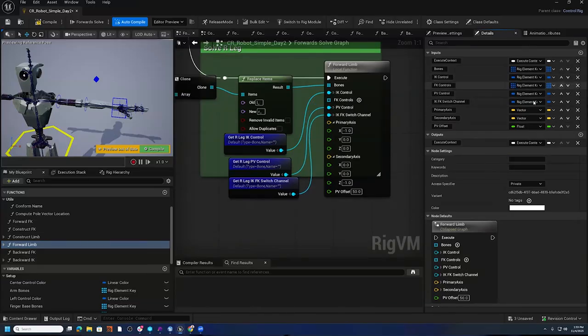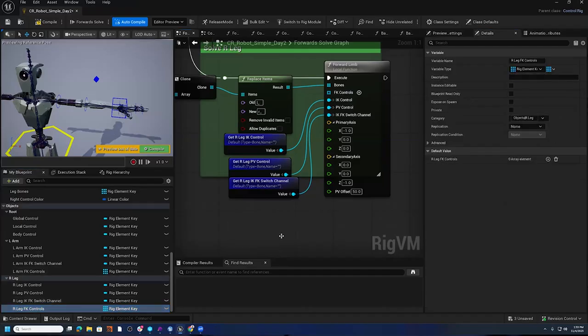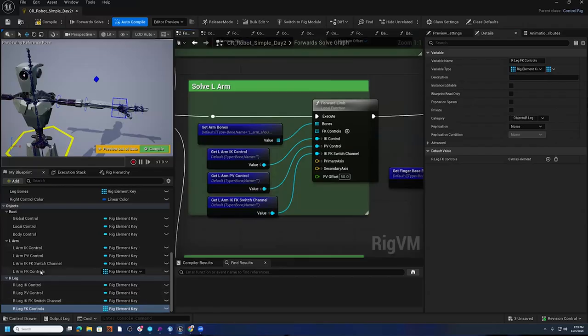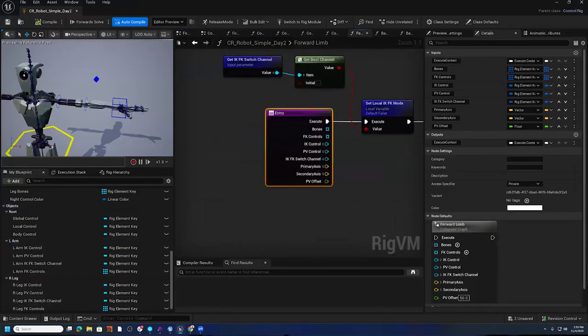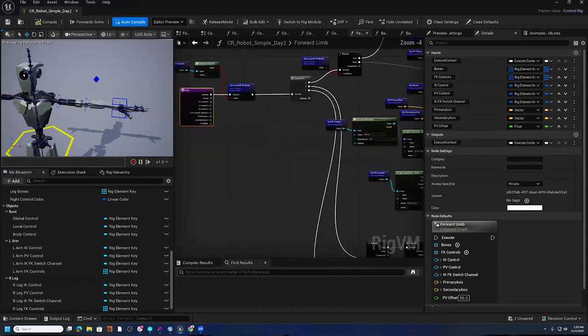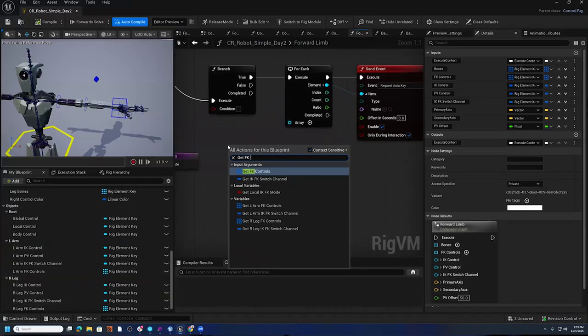Okay, cool. And then we already have variables for this. Remember, we dumped them out. So that's great. We can go and get the leg FK controls here. And we can up here get the arm FK controls. And then if we go down into the forward limb, now we have that input. We can go down here and say get FK controls.